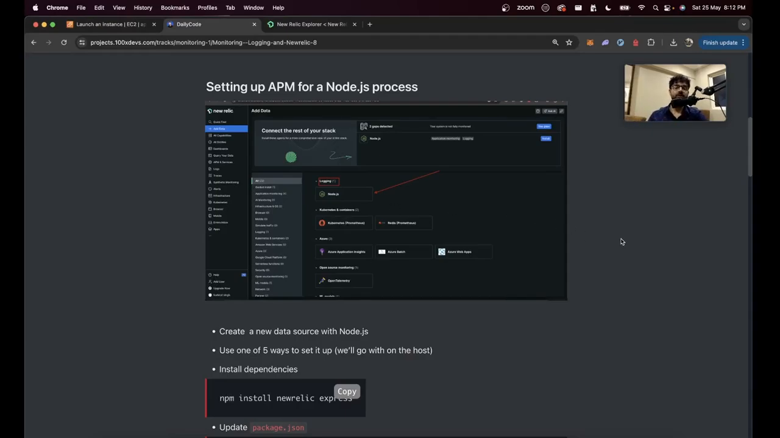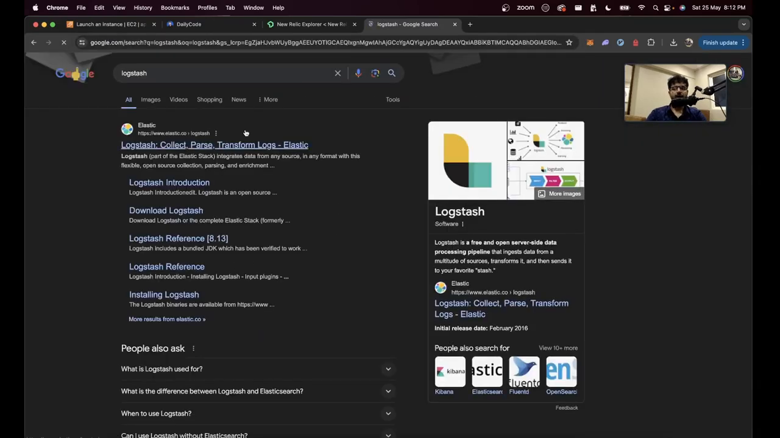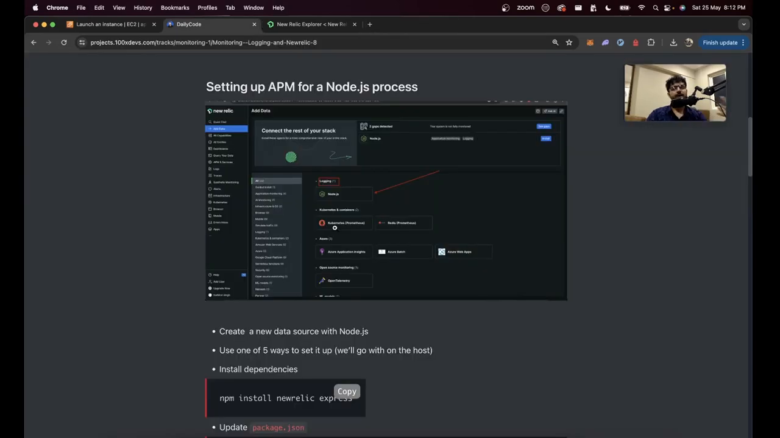There are a bunch of companies that only do this. They don't do monitoring at all. They just do logging. They say, okay, we will collect your logs and parse them, because logging in itself is a very big problem to solve other than monitoring. Logstash is one such company, which apparently is owned by Elastic, which lets you do just logging, and New Relic lets you do the same thing. Let's understand how you do that.